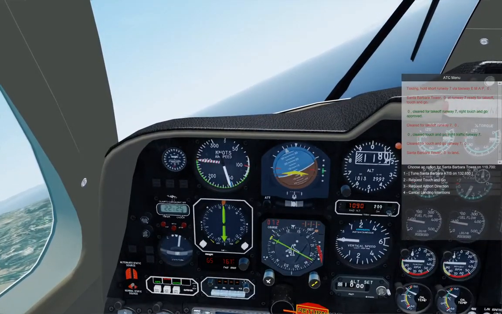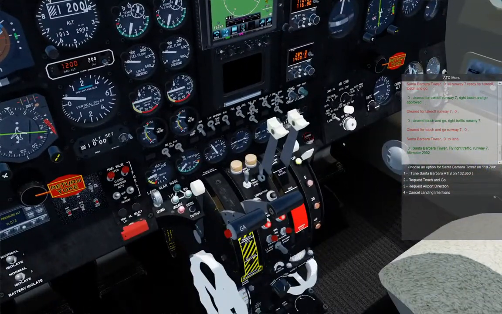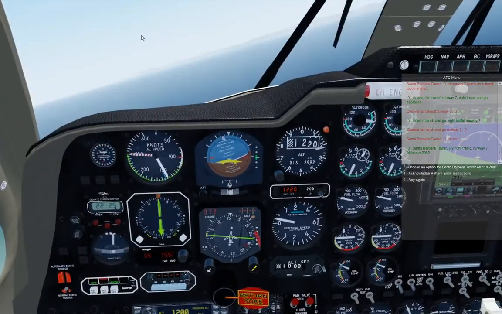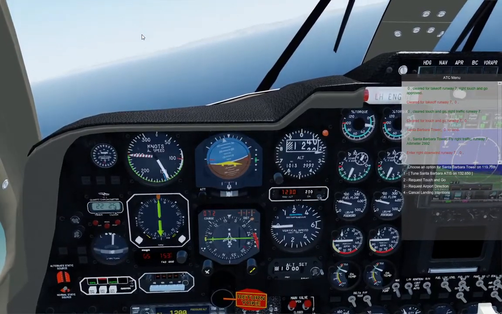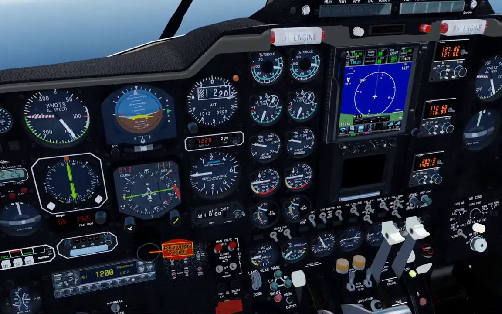Santa Barbara Tower, 0 to land. 0 Santa Barbara Tower. Enter right downwind, runway 7, 0. My yaw damper, it was behaving as if the yaw damper was on, but that's not on. I could have run off the runway.